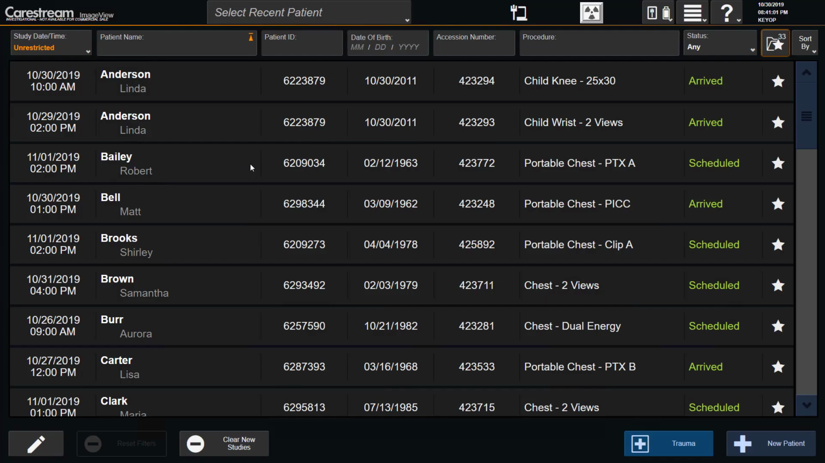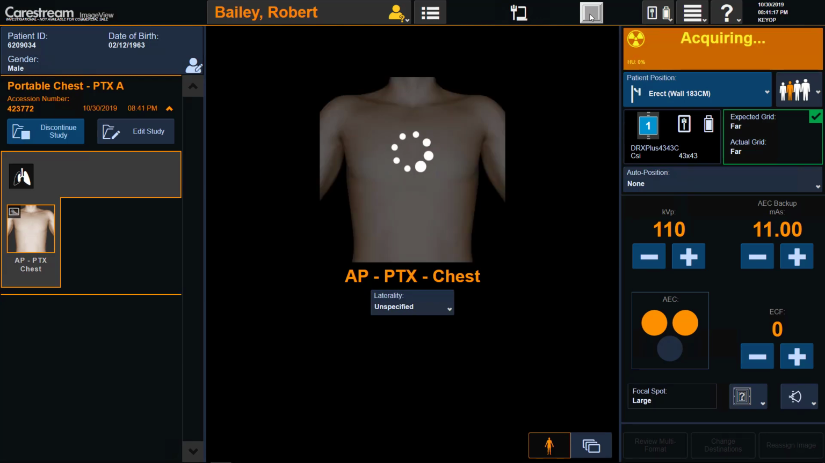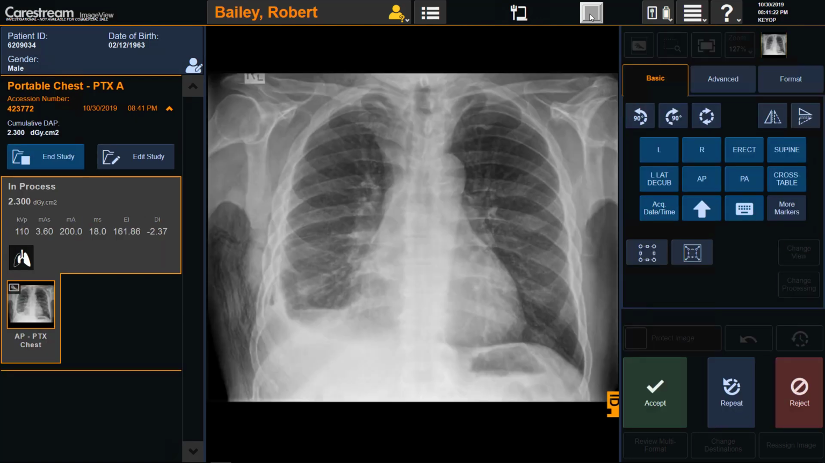Here's an example of pneumothorax processing with the CARESTREAM ImageView software. We will begin by selecting a patient from the modality work list. After verifying the proper exposure factors, the radiographer captures an image. The preview image of the chest will appear in the center pane.